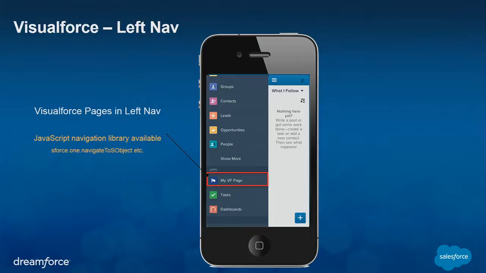Okay, good. And the developers, you should know too. You go into the mobile navigation, and once you've checked that page, you can make it available for the client on the left-hand nav.